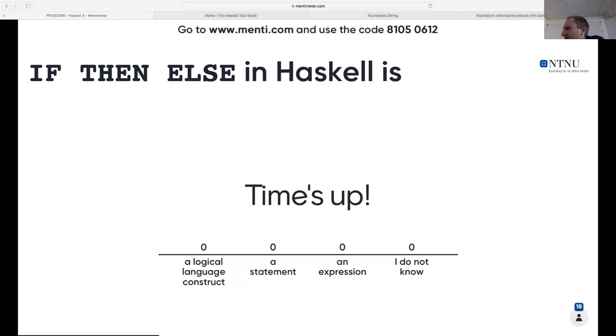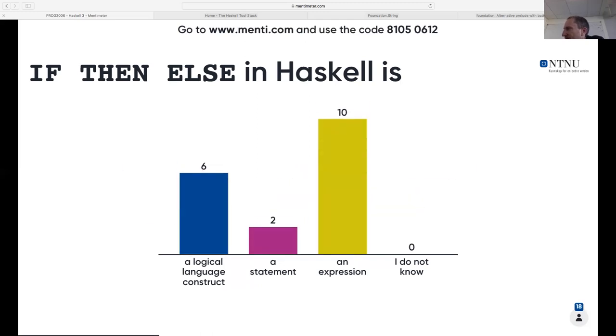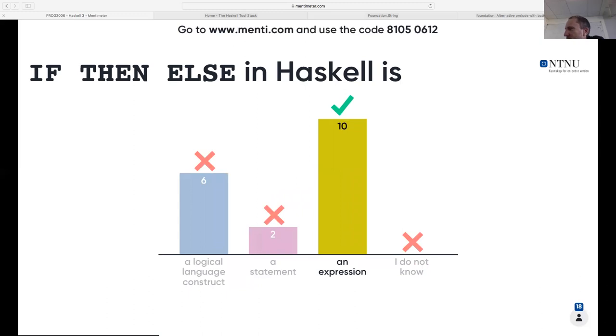Yay. So the majority of people understood it well from the slides. So very quickly, let's have a very quick detour.